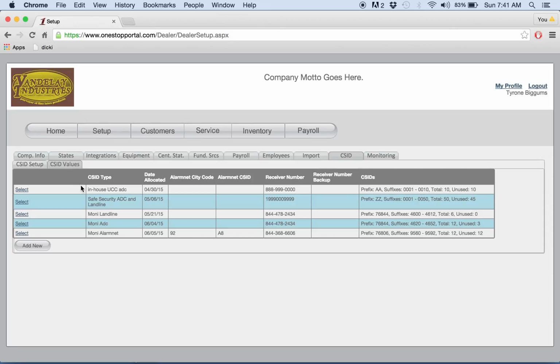Now from here, you can see the actual profile that you created, and then you can see when it was allocated. Now if this is an AlarmNet block of CSIDs, then you can tell it, okay, here's my city code and here's my CSID for AlarmNet. Or if it's any other type of account, you give it the receiver phone number. If there's a backup receiver phone number, you can put that here as well. Then you'll add in the CSIDs. You'll do this by clicking Add New.